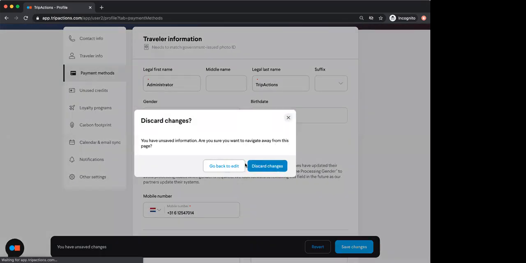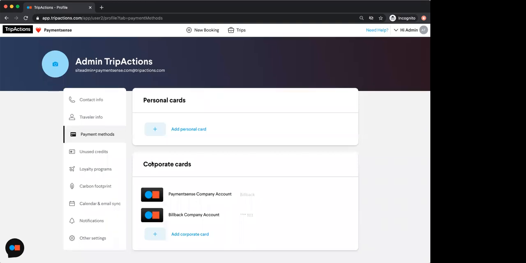We'll discard the changes. So going into payment methods, you can add a personal card, and there's also a corporate payment method on file, which you'll see. It's called Bill Back. It's centralized billing and bill back, to be precise. And what this does is it allows everything to be paid through TripActions and then billed back to Paymentsense. So this really makes the booking experience easy for you, because you don't have to be responsible for anything when you're making the booking financially.